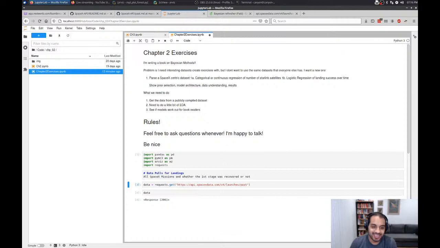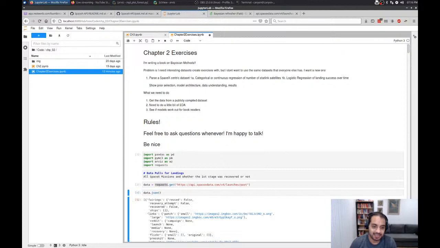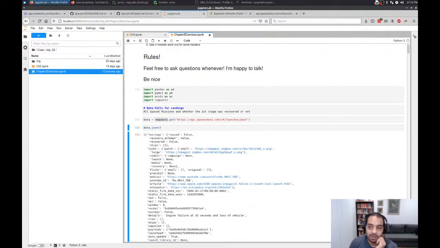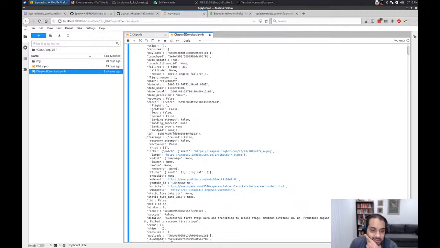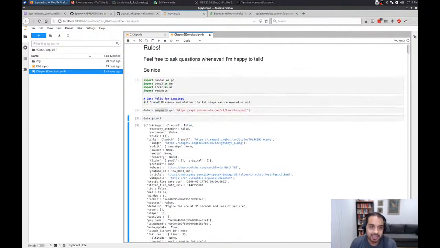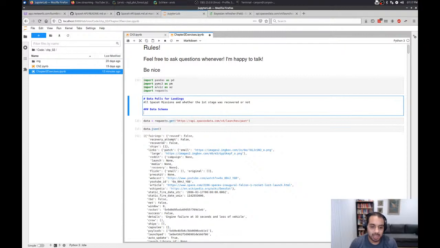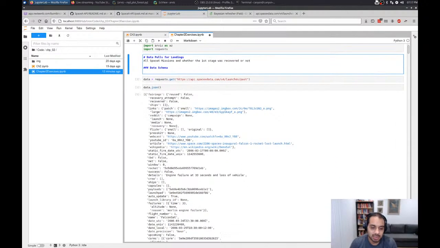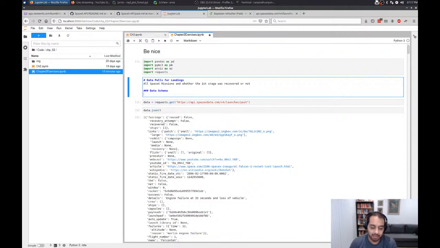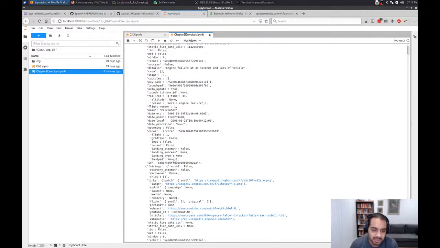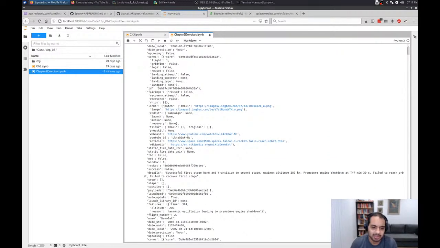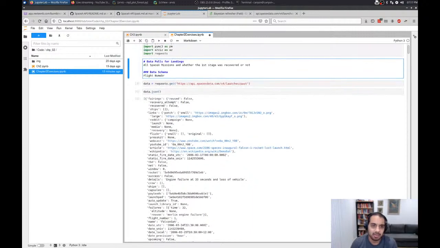All right, data, and I need data.json. Perfect. So we've got our data for all the SpaceX landings. I think what I want is to get a data set. Say data schema. I want to get the flight number. I also want the mission name, because I actually know the mission names pretty well, and they're kind of fun. So I want the name.